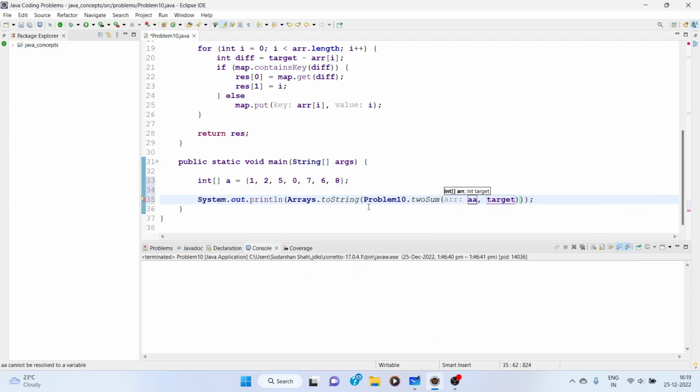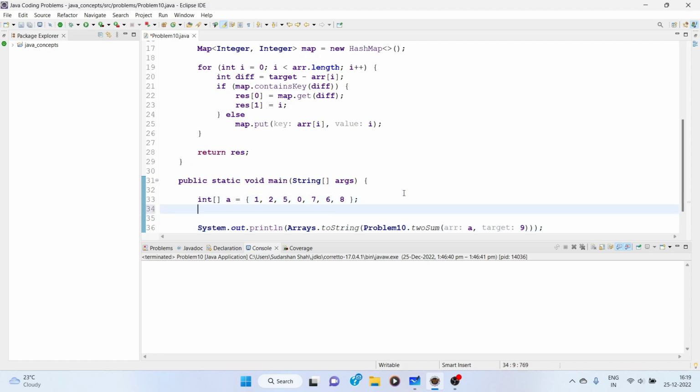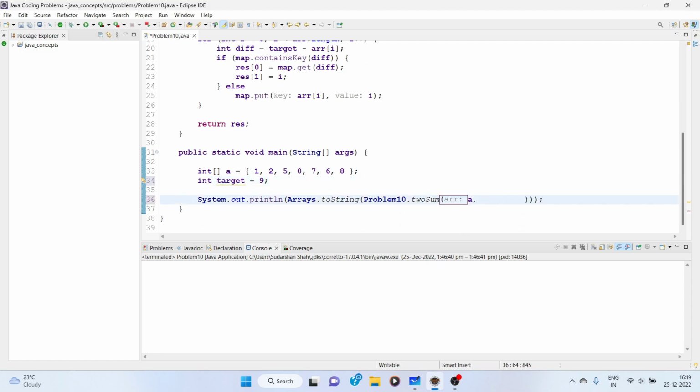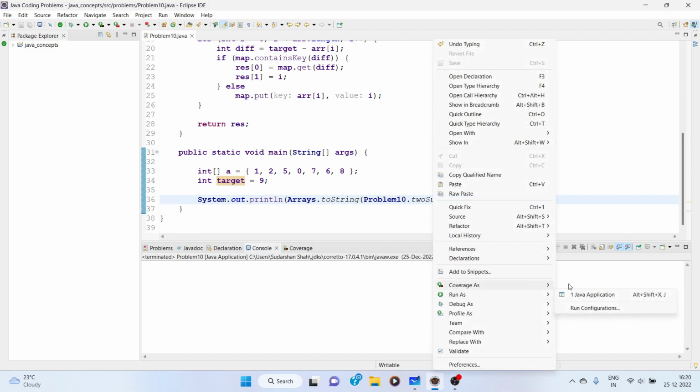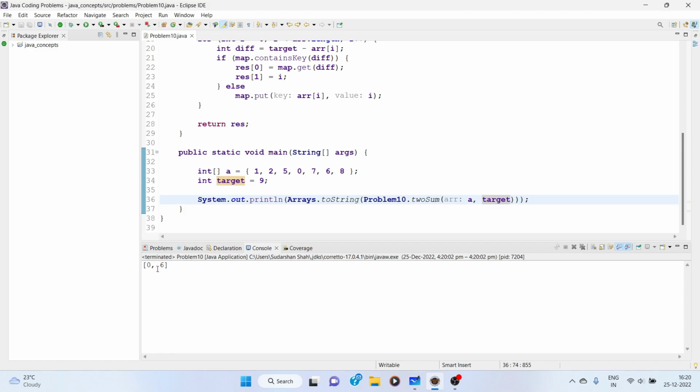And the target is 9. Or let's take a variable int target equal to 9, so that we can change the target whenever we want. Now let's run this code. So we get 0, 6. So the 0th index is this one, and the sixth index is 1, 2, 3, 4, 5 and 6, so 8. So one solution, that is 1 and 8, we got.